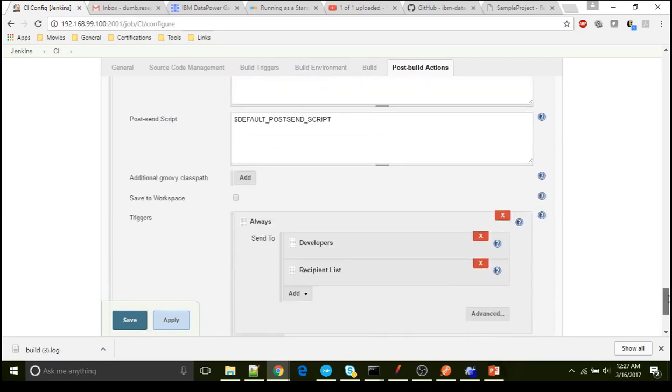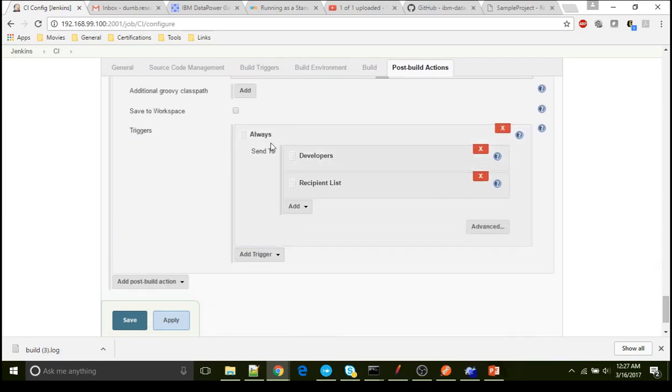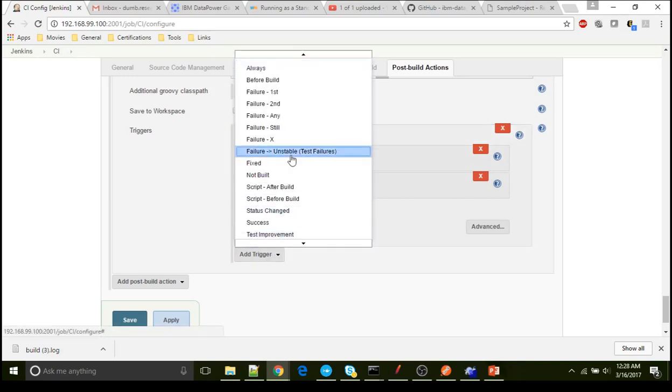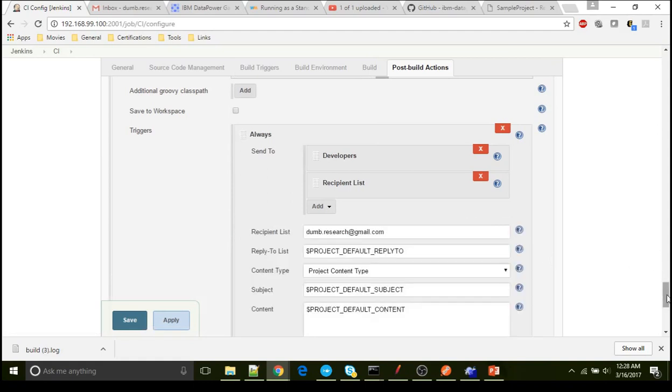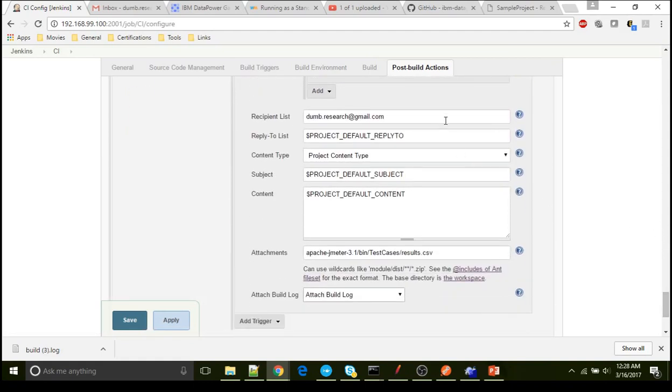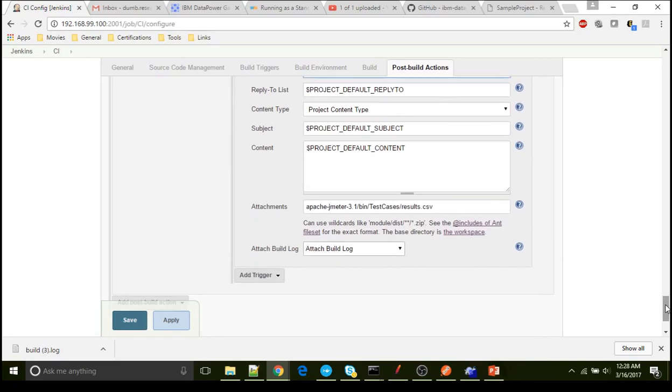If you see here, I'm saying always. You can also have multiple conditions at the same time, or one single condition which is different from this. You can say only in case of failure, or only in case of success, or always, or before build. You have lots of conditions that you can choose, and you can give different email IDs, emails of different people who need to be part of the group.